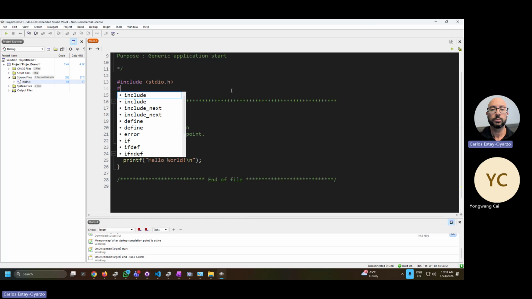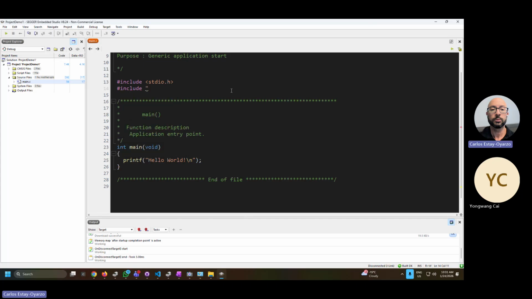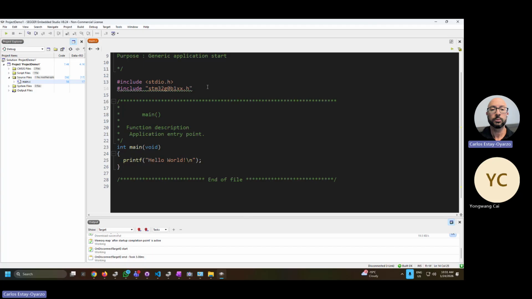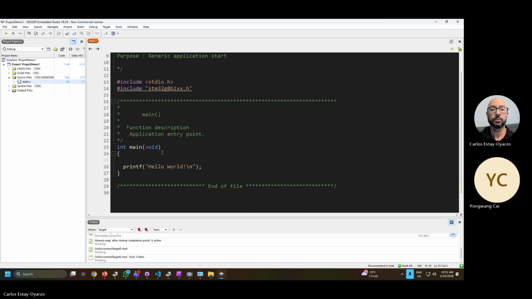One library that we always have to include so we can access the registers of the micro, that's equivalent to the derivative file that we were using for the other micro, is this one. And it gets included with double quotes. It's the STM32G0B1xx. So that is the library that we're always going to have to be including. Okay? And so after we include this library, then we can access the registers on the micro.